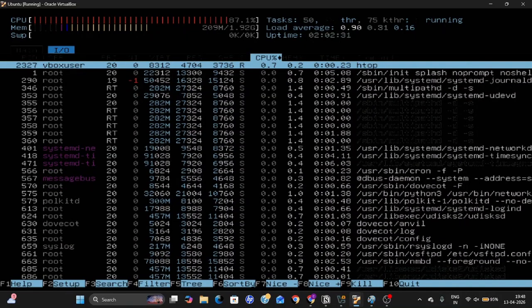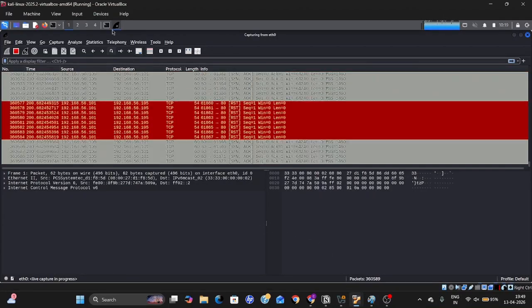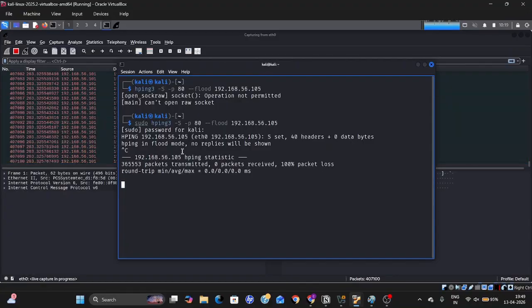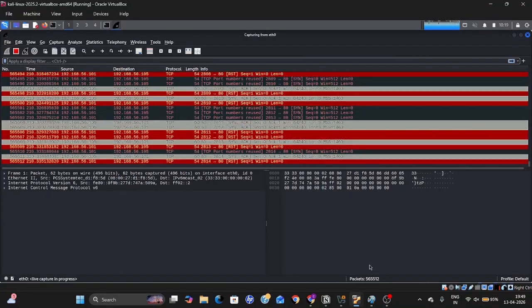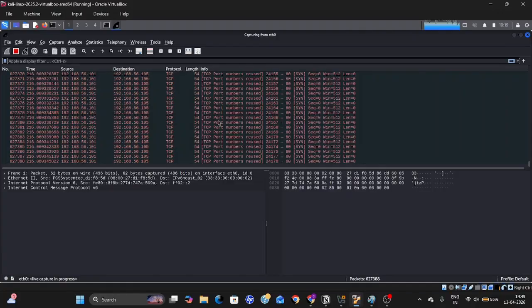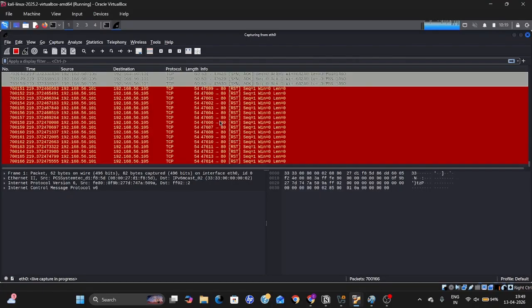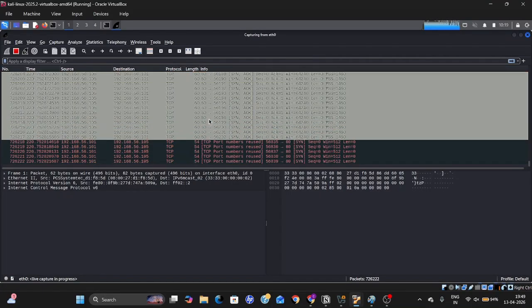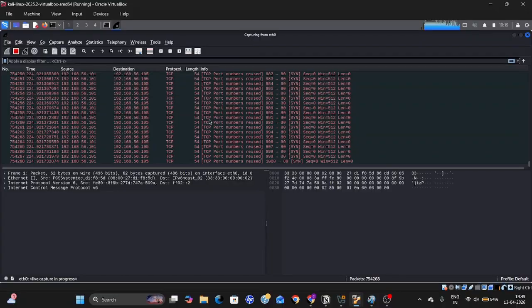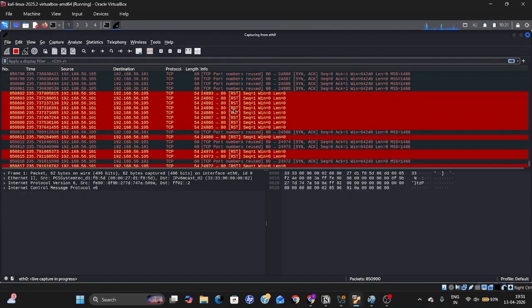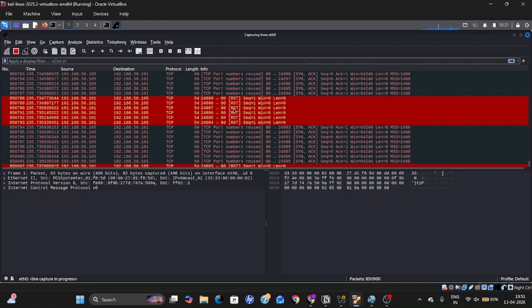If it goes to 100%, then our Ubuntu machine will crash or it might go down. So we need to stop this. Go back to the Linux terminal, and here Control C. As you can see here, we got 7 lakh plus packets in our Wireshark, and it is still loading. It might take a few seconds to stop. But you can see we just performed a denial of service attack on our target. So now we have completely performed a SYN flood attack on the target system.